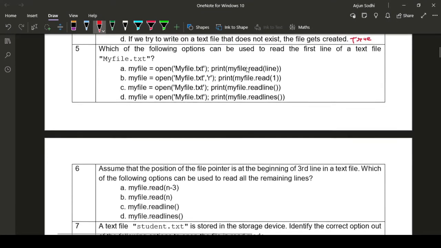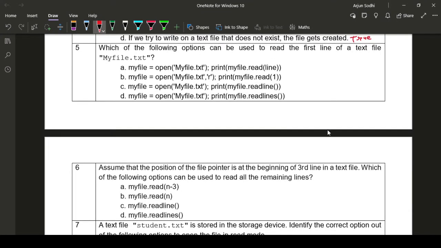Question number 5. Which of the following options can be used to read the first line of a text file, myfile.txt? Alright. So first we have to open it in read mode, remember that. And remember the default mode for opening a file is read. So if you write open myfile.txt, the default mode is read. You can change it to write or append by manually writing it, but you don't have to write this.